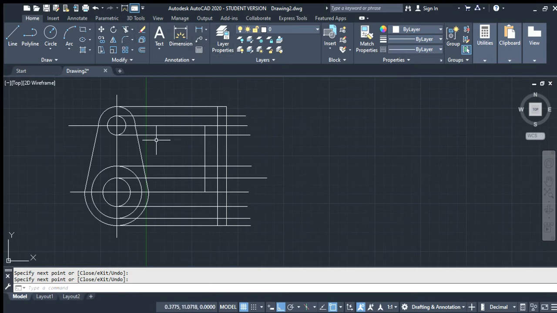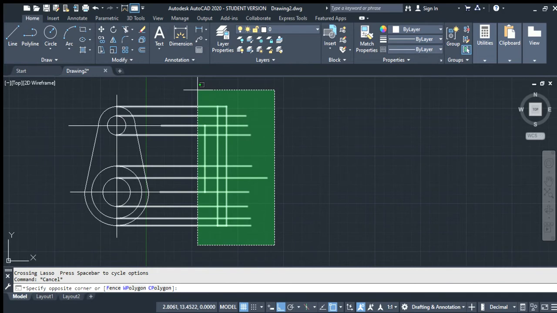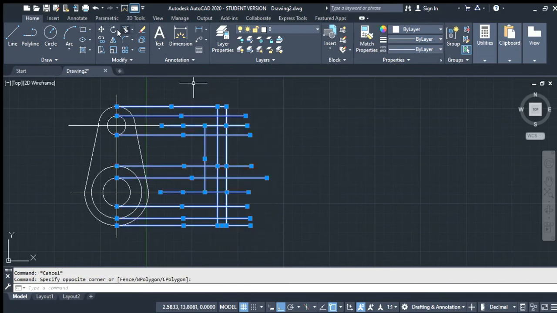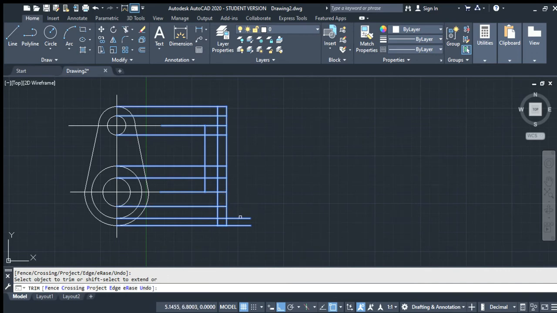Don't click on it, just hit escape to exit all commands. Highlight all of this, and then we'll hit the trim tool. And so we're going to go ahead and trim off all of these pieces. We don't need any of those. We can trim off this. It's not going. This one. Okay. Basically just delete anything we don't need.